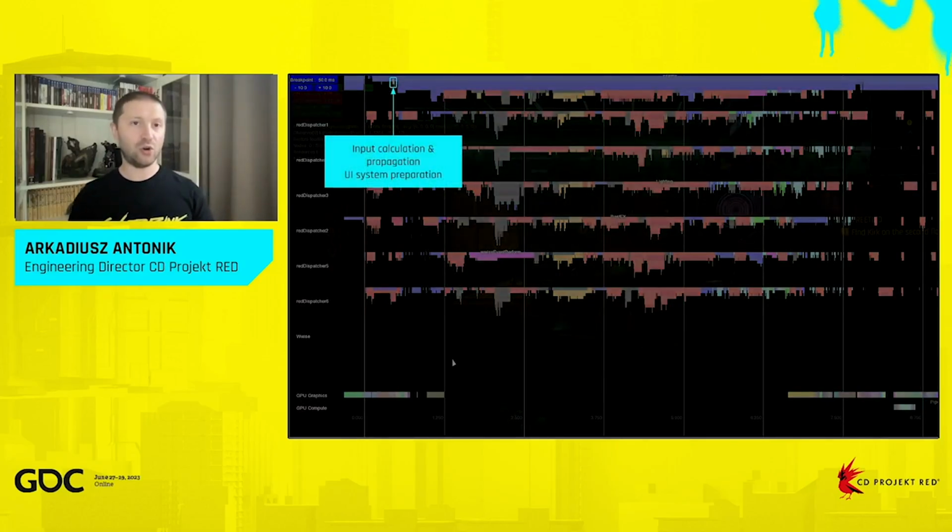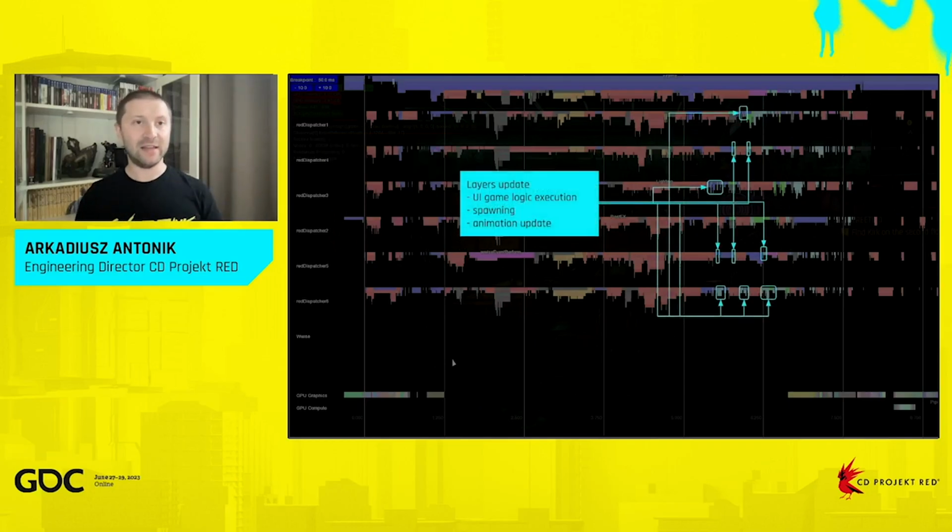Our starting point is of course input calculation and propagation. This step is short. Having one cursor in the game plus a smart hit test algorithm, there was no need for parallel execution. Then, we want to start in parallel the whole logic related to each layer management. Each layer can be executed independently, but even in the scope of one layer, we can parallelize specific parts, like controllers or animations.